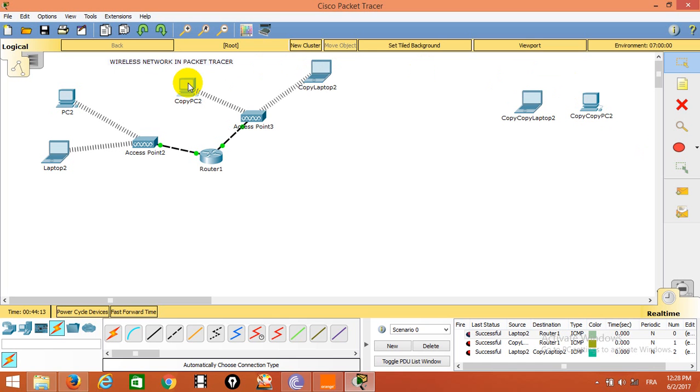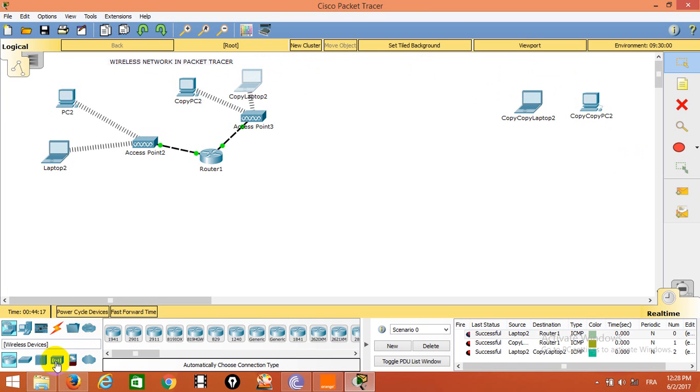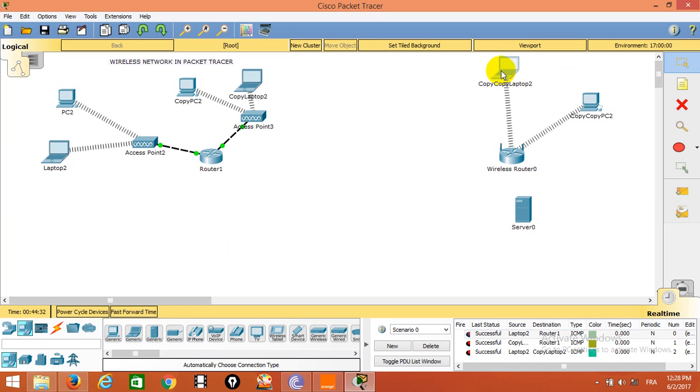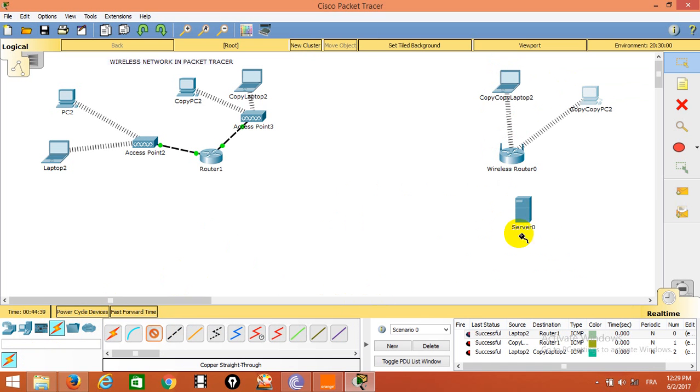authenticate its users. Unfortunately, a normal wireless access point does not support this feature for WPA2. So we will need a wireless router, and we will need an authentication server. So you go here, and connect your server with a copper straight-through Ethernet cable to LAN 1.